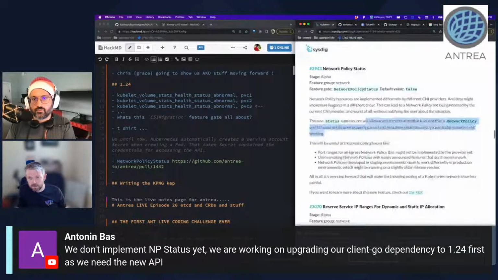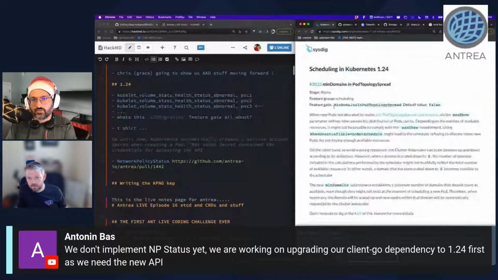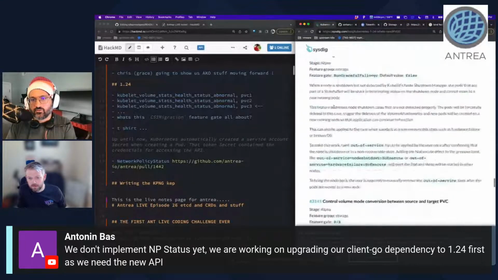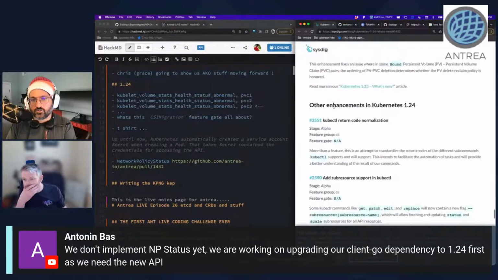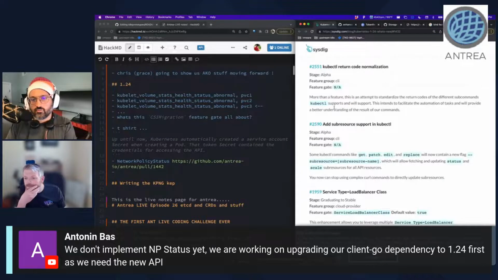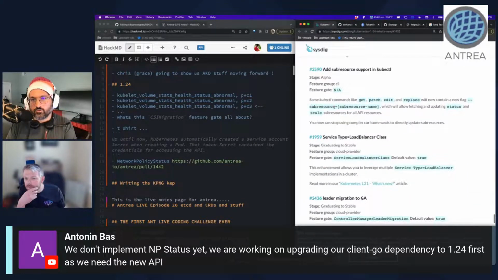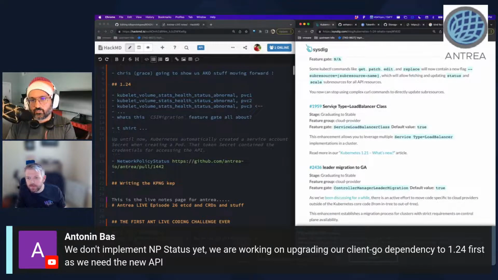Well, I mean, let's at least go to Windows, right? Okay, scheduling is so stable in Kubernetes that we're going to skip it. They're just always adding great stuff to it, though. Other enhancements: kubectl return code normalization, sub-resource support in kubectl. Get, patch, and edit will now contain a flag, sub-resource, which will allow fetching and updating status and scale sub-resources for all API resources.